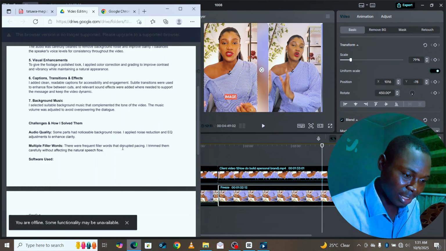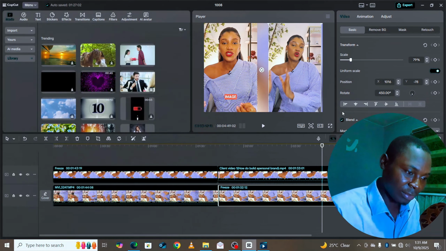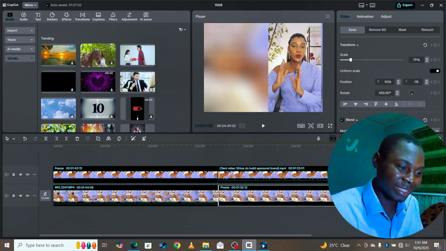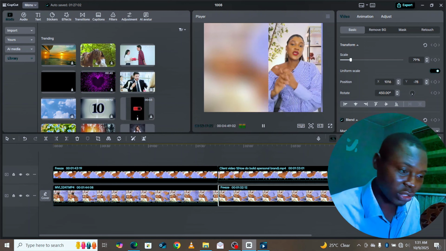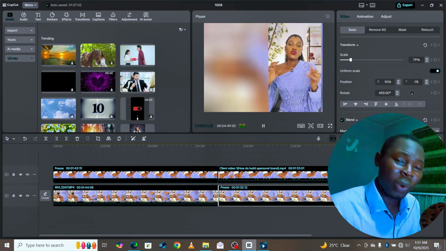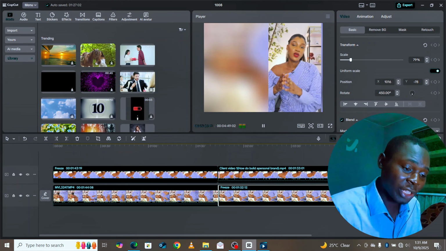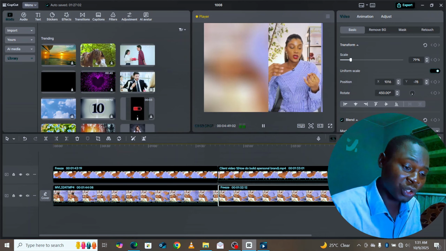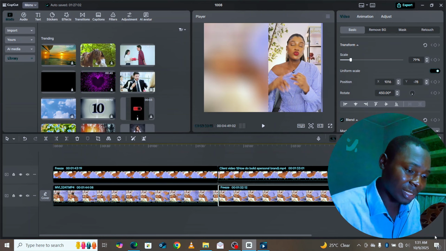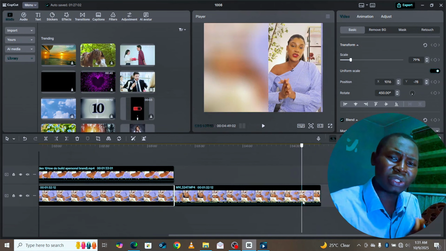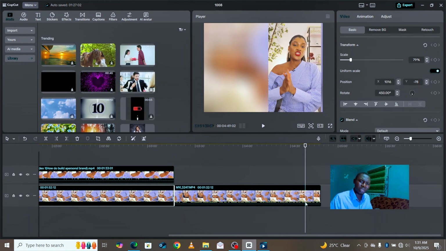Let me bring it here. You see the filler words here. I trimmed and cut all these parts, so that in the edited version, you won't notice any of this.